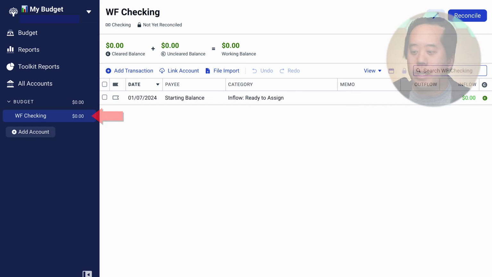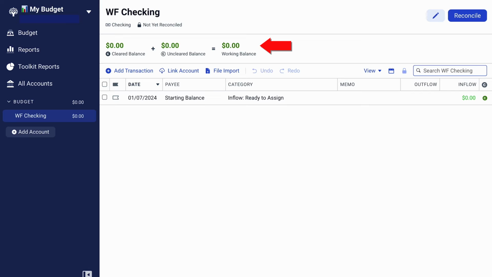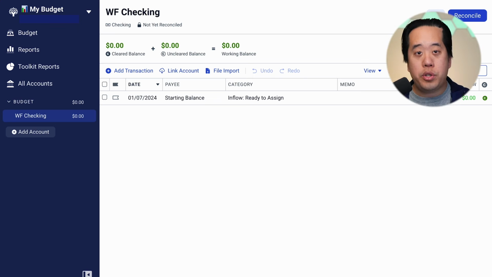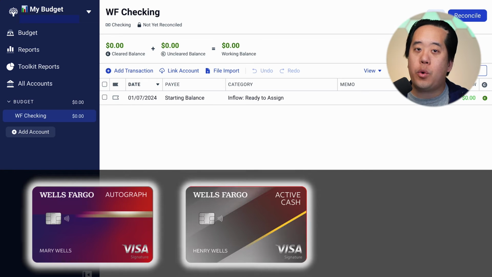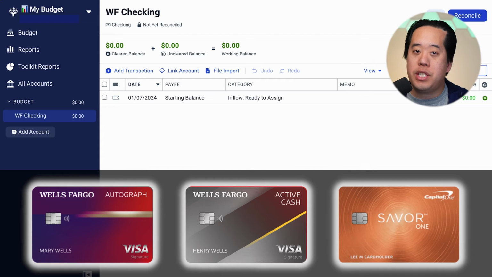As the account is already selected, we can see that our register for this account shows the starting balance of $0 here. Now, we could certainly use our checking account for everything, but because we like to use credit cards, we'll be using a very solid, no annual fee cashback setup consisting of the Wells Fargo Autograph, Wells Fargo Active Cash, and Capital One Saver One cards.